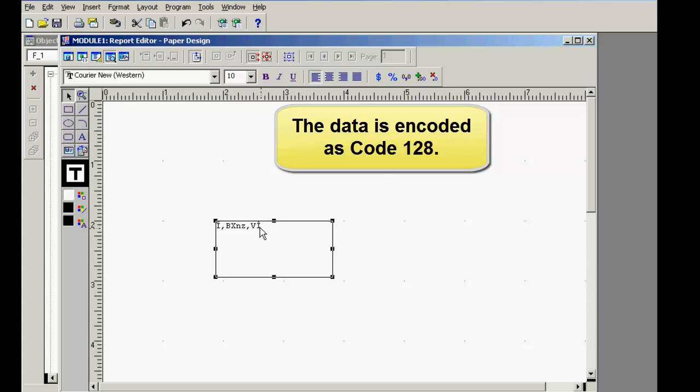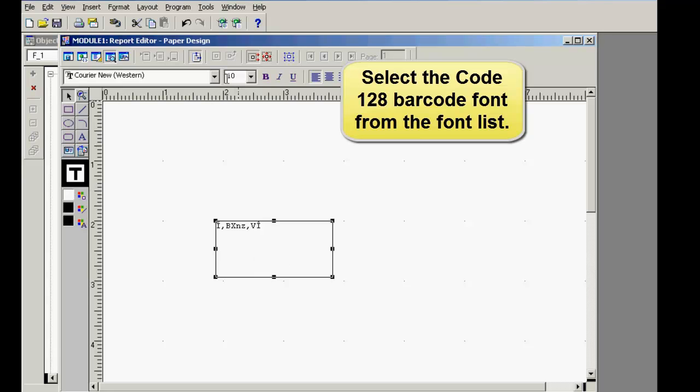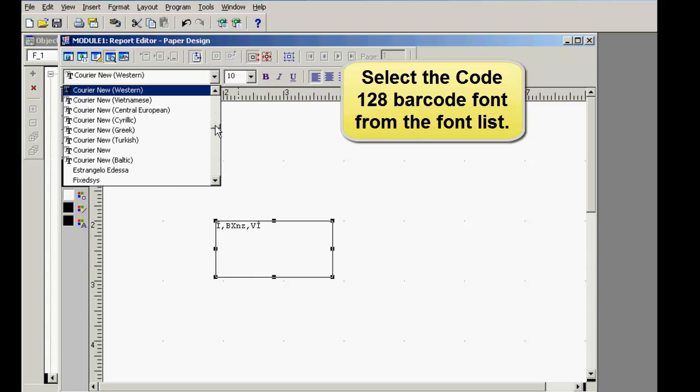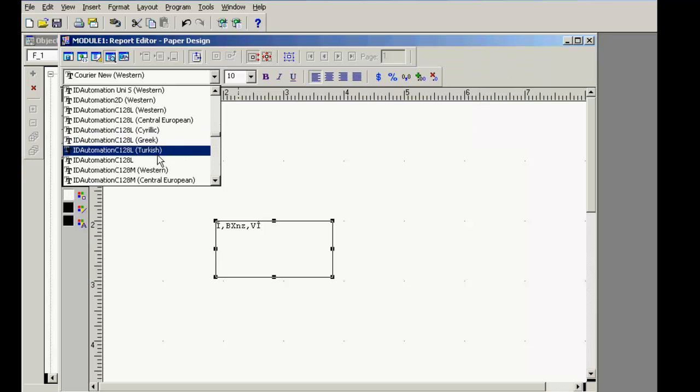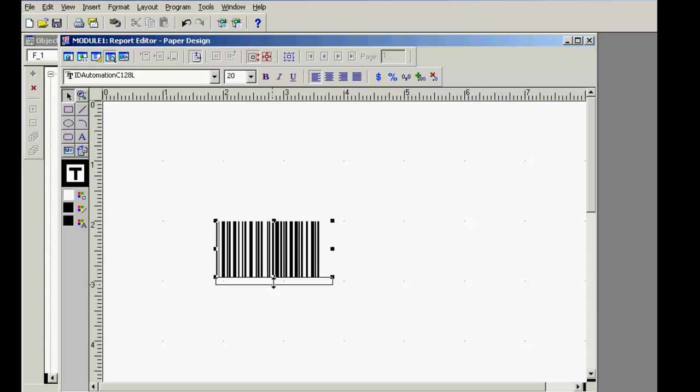The data is encoded as 128. Select the IDAutomation Code 128 barcode font from the font list. A Code 128 barcode in Oracle Reports is generated.